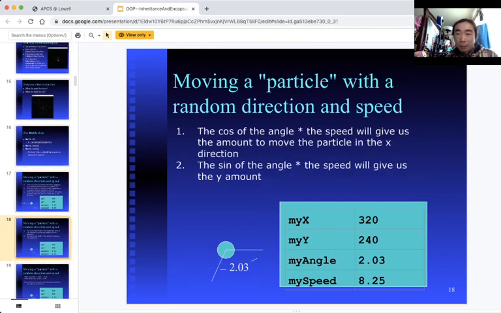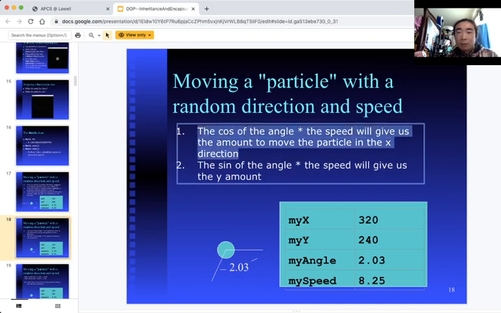Okay. And so here's the formula that gets you the new x direction, or the change in x and the change in y. So you take the cosine of the angle times the speed. That gives you the x component of your particle's motion along that diagonal. And similarly, sine of the angle times the speed gives you the y component, how much you move in the up and down direction.